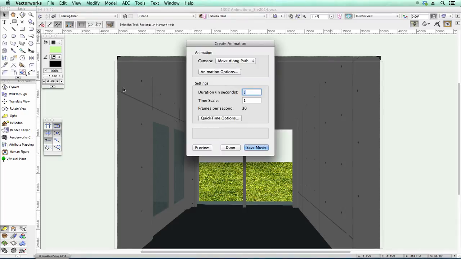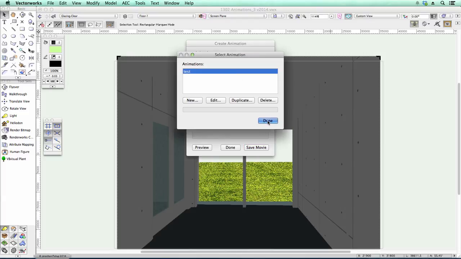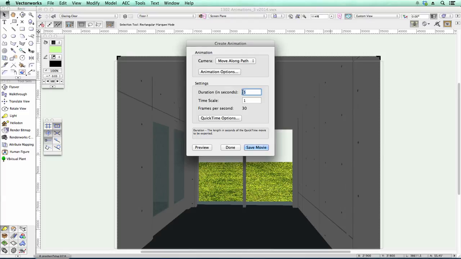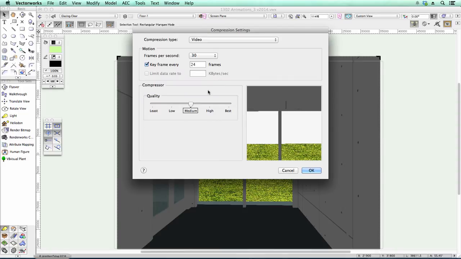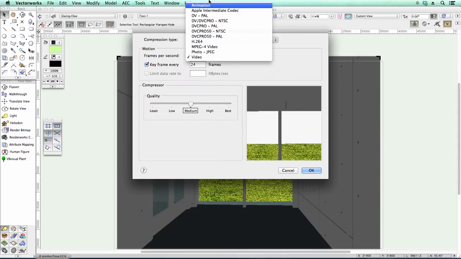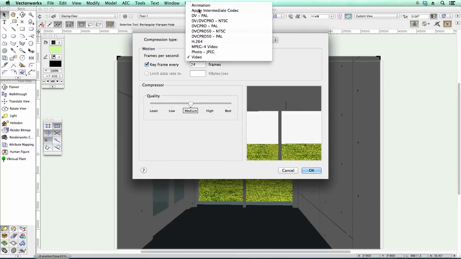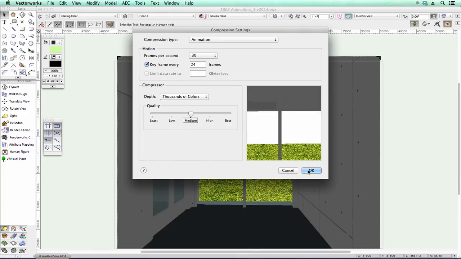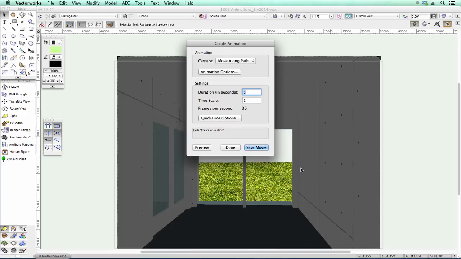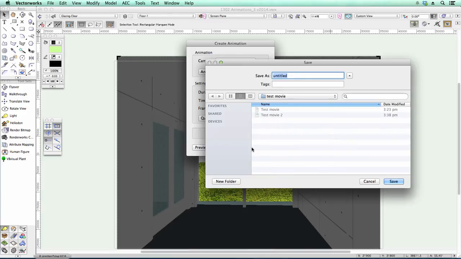So we go Create Animation. We're going to use Move Along a Path. Look at our options, make sure it's our test one. As our duration, what options do we want to use? There's a whole lot of these options. H.264 is a very common one. Animation's also quite common. I quite often use one called Video, which is quite common. And then OK. So then save the movie, and then it will create our movie for us.